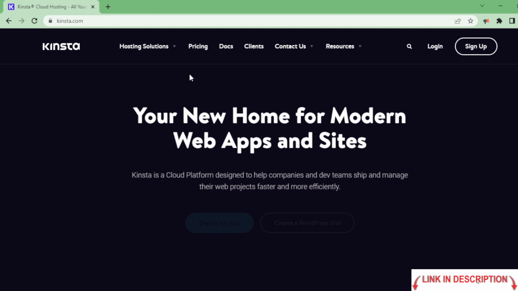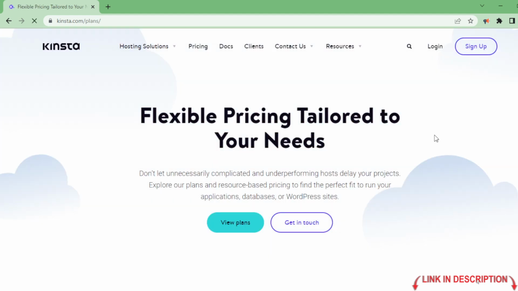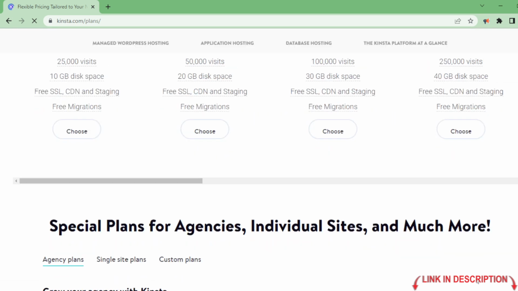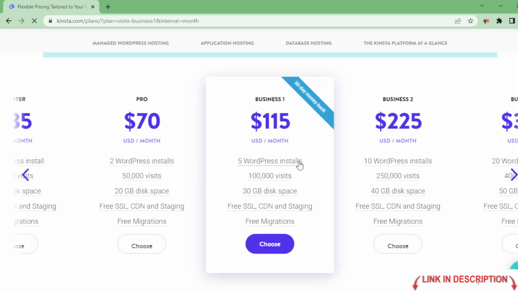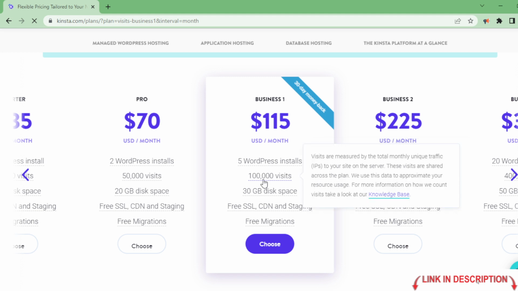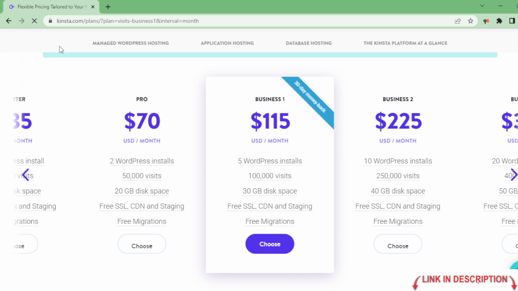For example, let's check the pricing here. If you go with the plans here, you're going to get the starter plan, the pro, and the business. If you go, guys, with the business, you're going to pay $115 per month. You're going to get 5 WordPress installs, 100,000 visits, 30 gigabyte disk space, free SSL. The SSL is this padlock here, to guarantee that your users who visit your website are going to be secure. Then you're going to get your CDN and staging.